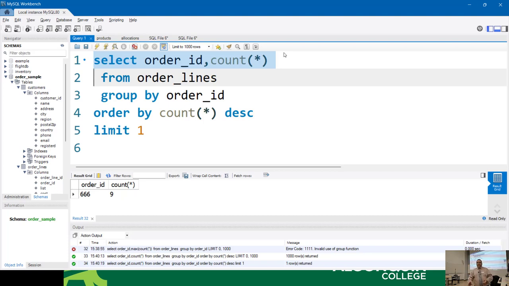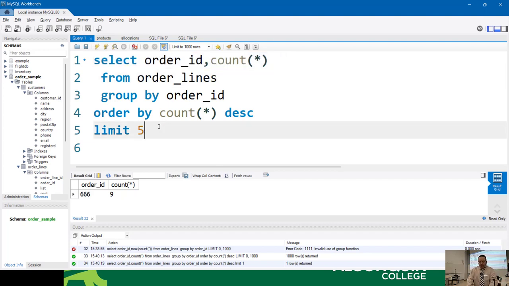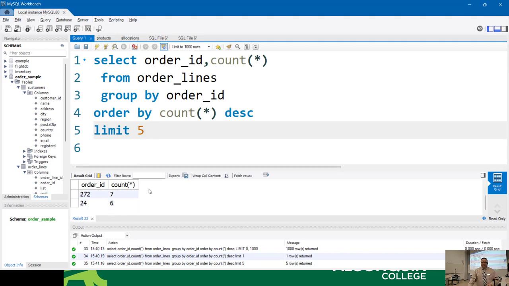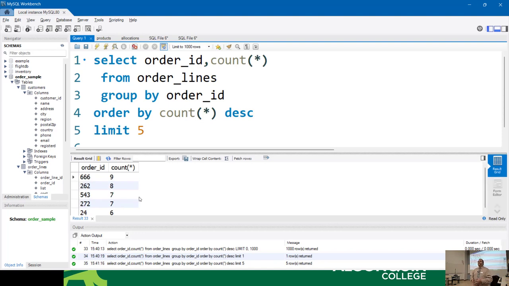If I wanted to find out the top five, I could go limit five, and it gives me the top five. Which is kind of cool because it literally goes 9876. There's two sevens. So that is how you'd answer that one question that you had. So having occurs between the group by and the order by. Having will filter it out, then it sorts.